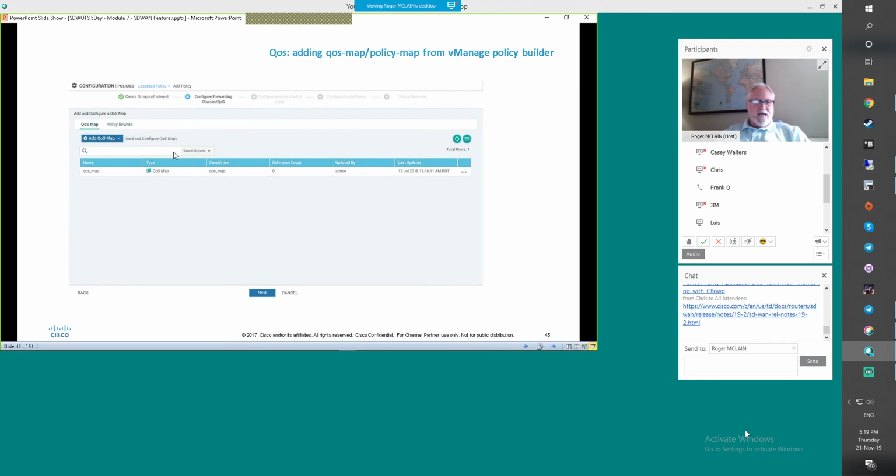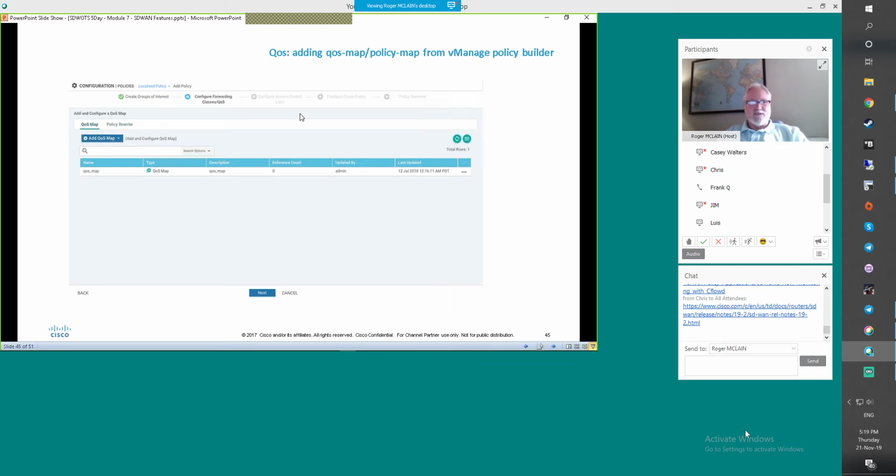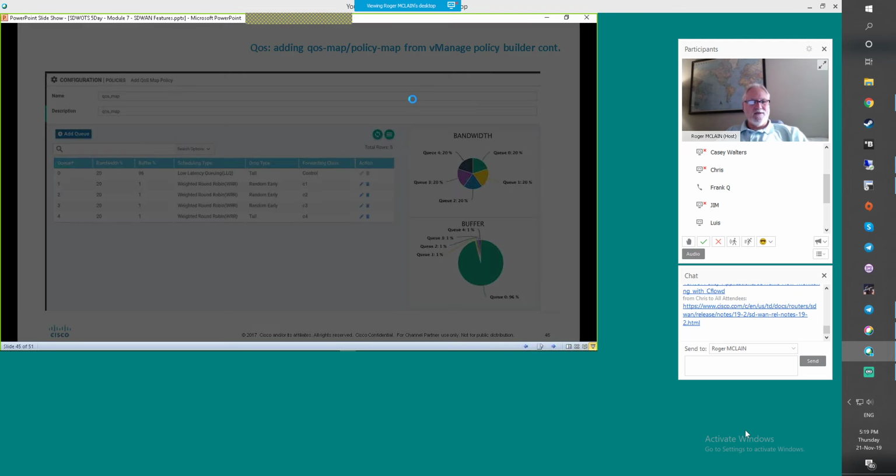So now, once we've defined our interests, we configure our forwarding classes. So here's a QoS map name. Certainly click on next once the name's been created. And then you can start, again, filling in the rest of the information: your access control list, your ACLs if need be, your route policies, and then finally your policy definitions.